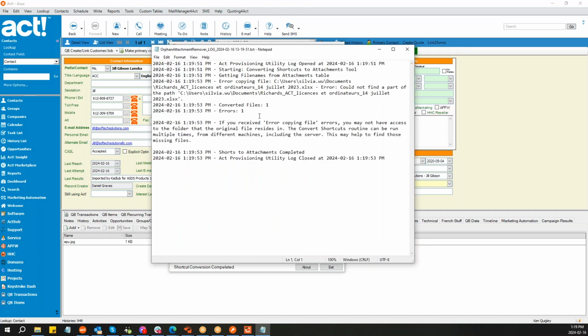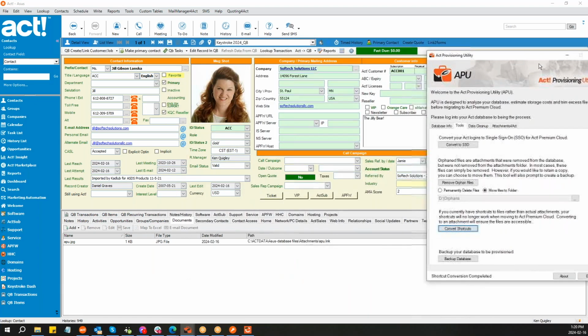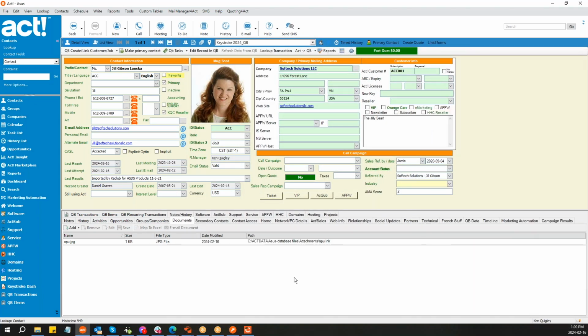Okay, so now you can see here, true to word, you can see users, Sylvia, Wu, documents. I am not Sylvia, so she's added a document file here that's local to hers, so I can't convert that. However, okay, it has converted one file. Okay, so there was one file, one error, and okay, now that link is now a JPEG. Okay, so that is being pulled into the database. Here, it's no longer a link and it's being pulled into the database. So now, if there was like hundreds of these, we would be ready to do a backup and upload to the ACT Premium Cloud.